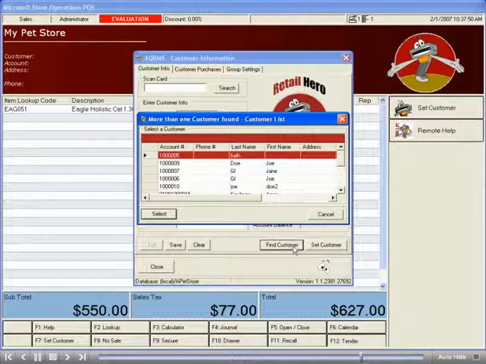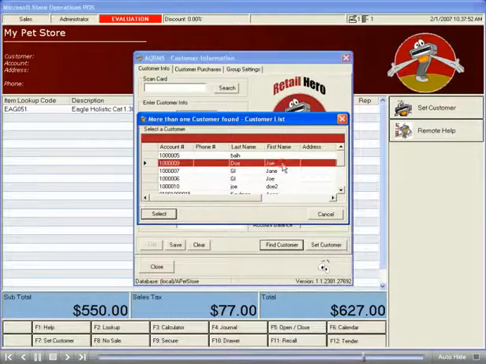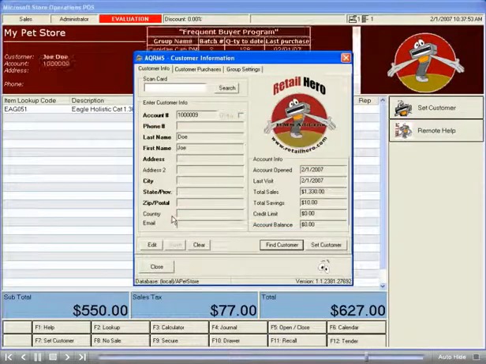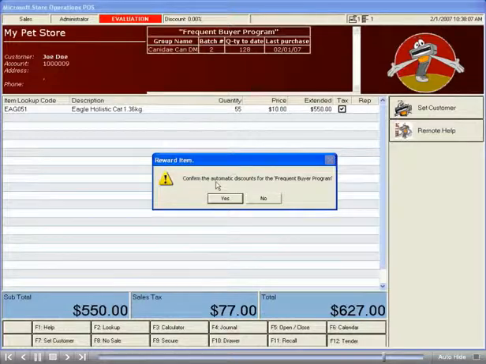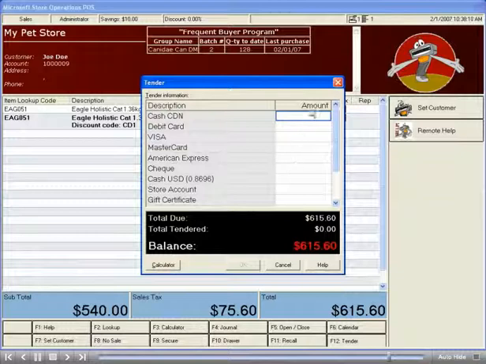Click on Find Customer to locate this customer and select from the pop-up box. Once the customer is selected, the system automatically recognizes whether or not they have reached the threshold level with the product they have bought and will prompt you to confirm the automatic discounts for the Frequent Buyer Program. Upon selecting Yes, you will be taken to the tender screen, but notice that one of the items has now been discounted.